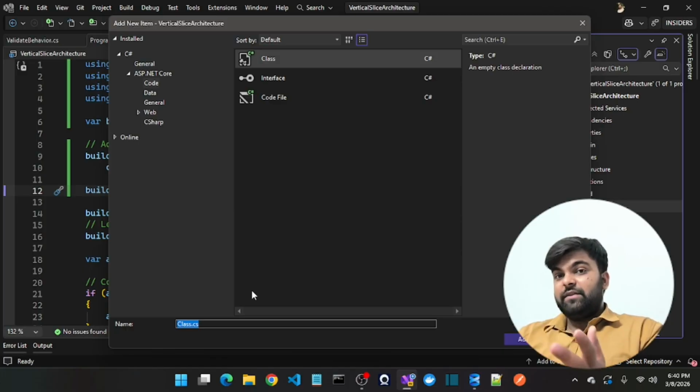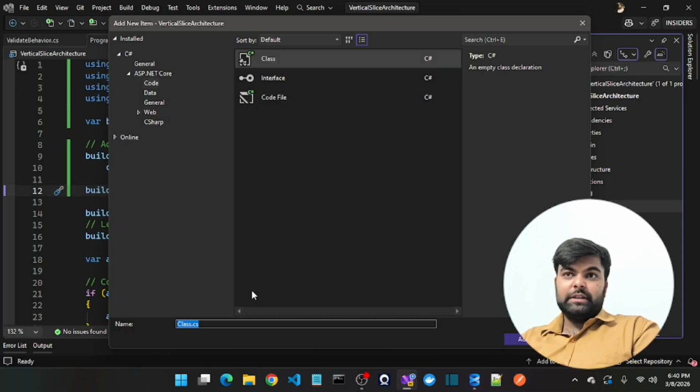Okay, as we had discussed earlier in this video, we will add some pipeline behaviors regarding the logging and the model validations. We will validate our models using FluentValidation as well. So it's time to add the logging behaviors.